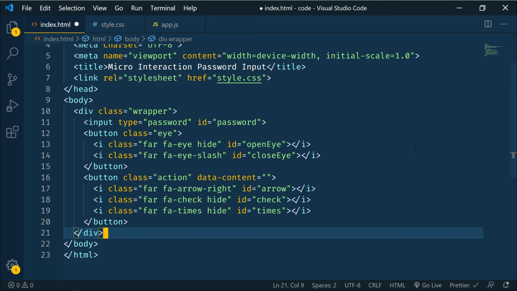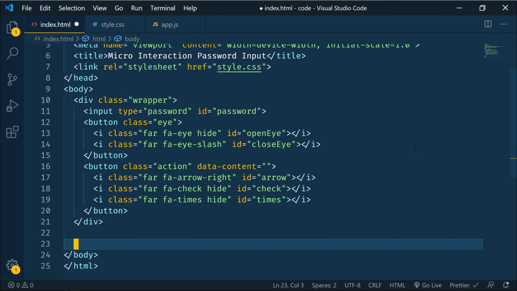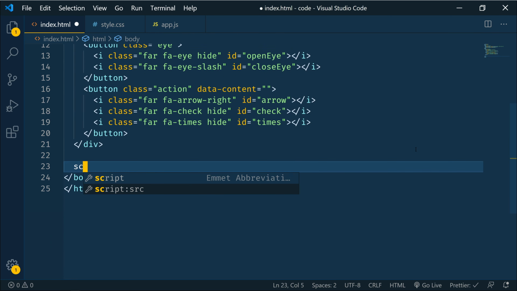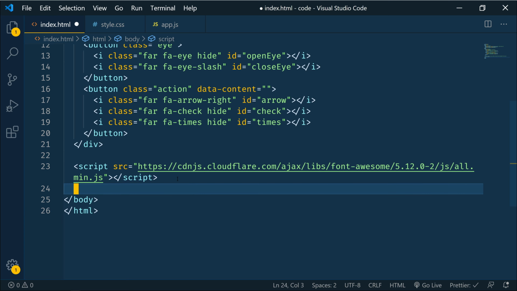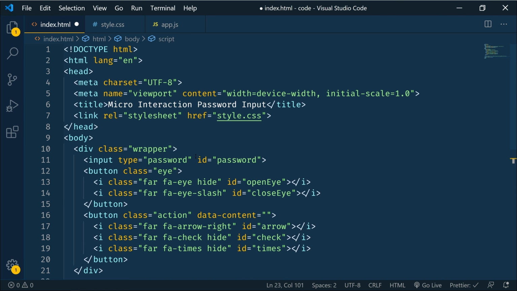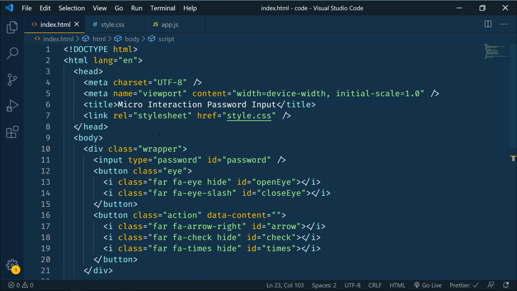All right, now let's put in our script. So we'll start with our Font Awesome script. So we'll say script source, and I'll just paste that in there. So I'm just getting this from cdn.js, and then we'll also add in our script, which is our app.js. We'll get to that in a minute. All right, so I'm going to save that, and I'm going to go ahead and hit go live. I have live server installed, and let's see what it looks like without any styling. It's going to look pretty ugly.